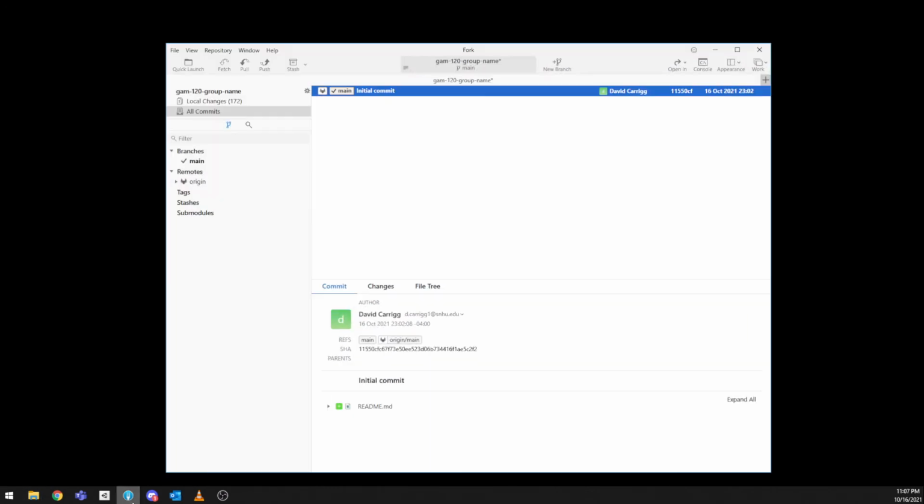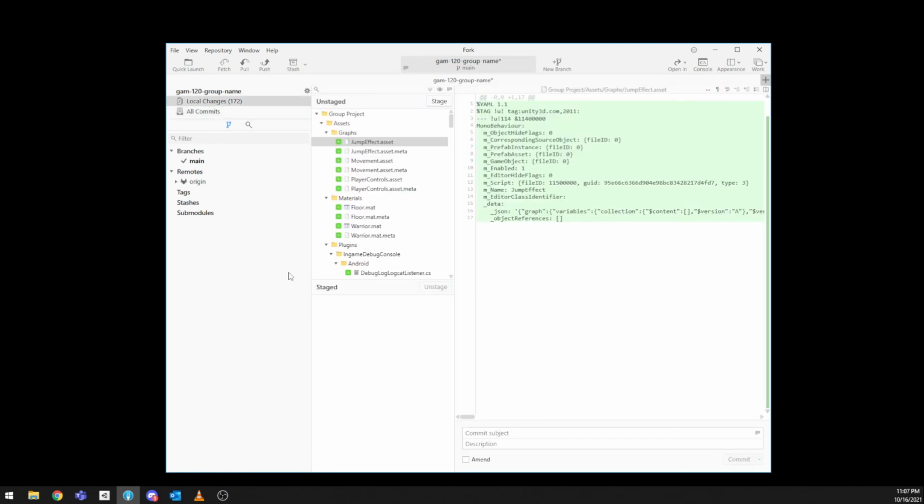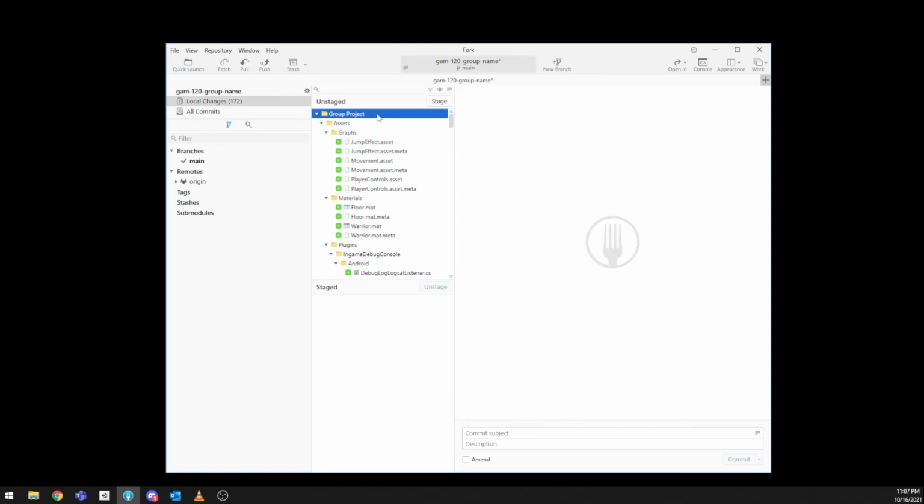Now if I go back to Fork and I look at my local changes, there's only 172 files. Great. That's approximately the size of your Unity project. Yours may be more or less depending on how many assets you've imported into it, but somewhere in this range of a couple hundred is most likely where it is.